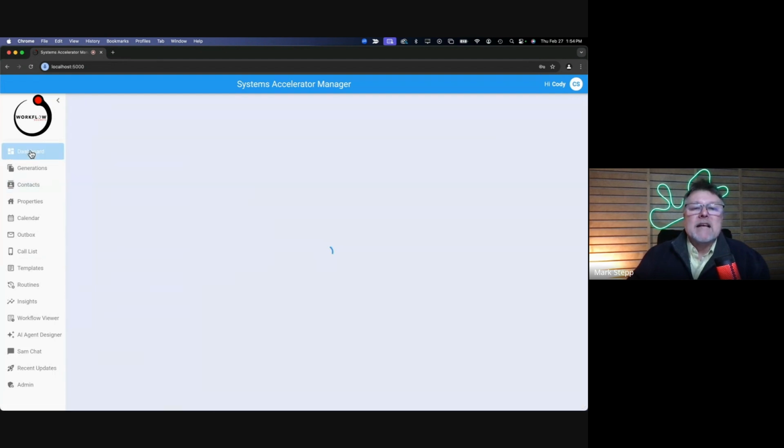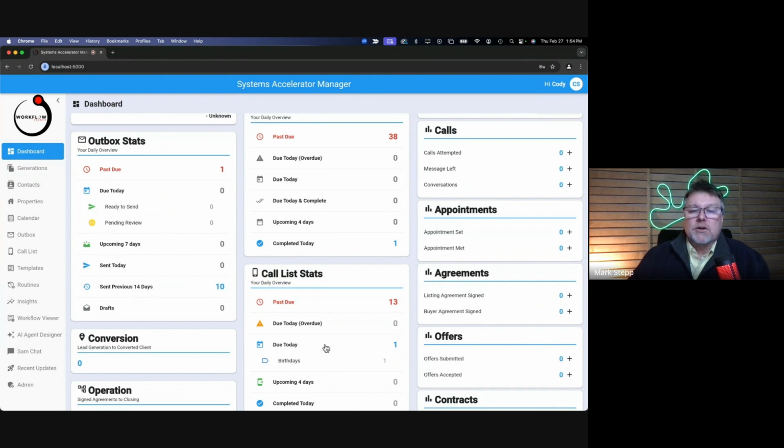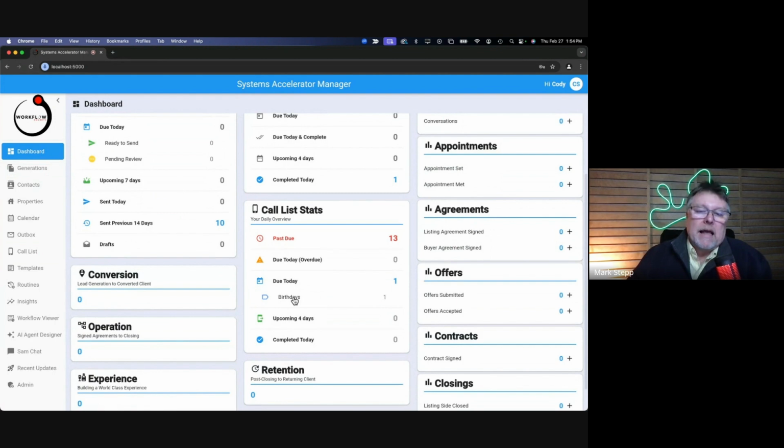If I go to my dashboard and I look at my call list, you'll see due today. Whenever you're doing your todays, it will show you if there's certain tags or types of calls. It will group those together as well for you. So that one was a birthday call list. If you've got 5 or 6 birthday calls, it'll show you how many of those are birthday calls.